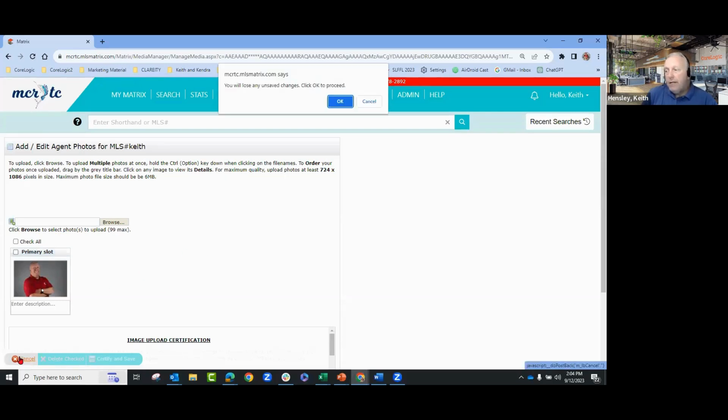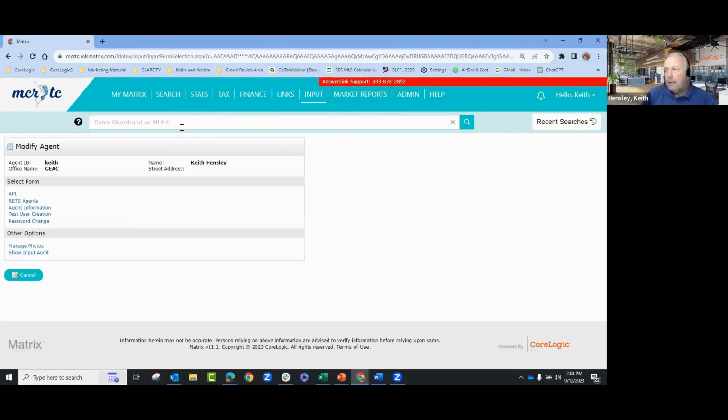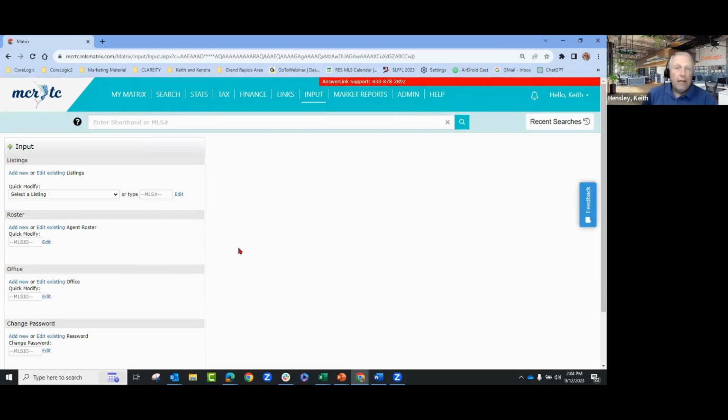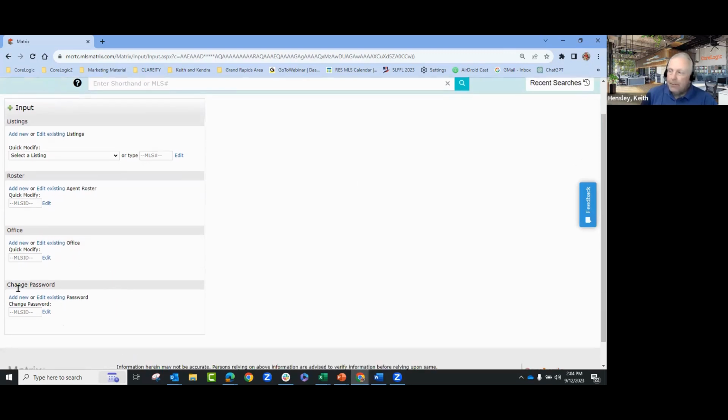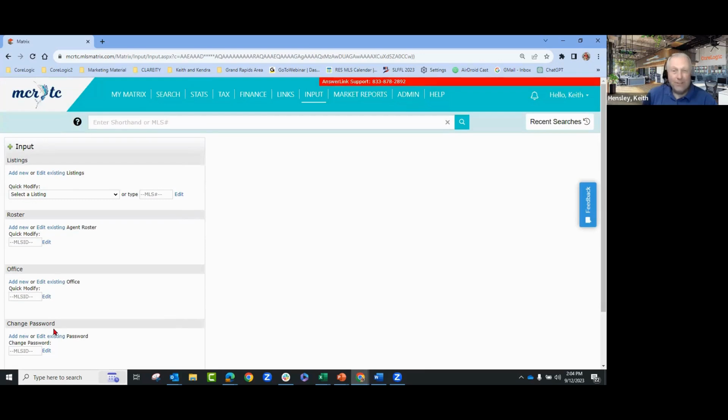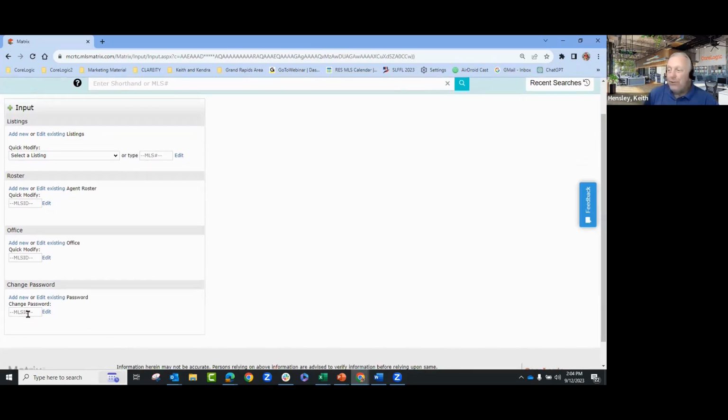So I'm going to hit cancel here, and I'm going to hit cancel again. I just want to show you that that's where you could have added your photos to yourself, in this section here. This other stuff down below is for me. Actually, I've never seen that there before. I think that might be where you can change your password. That might be where you type in your user ID, just like I showed you up here, and you can change your password that gets into Matrix.